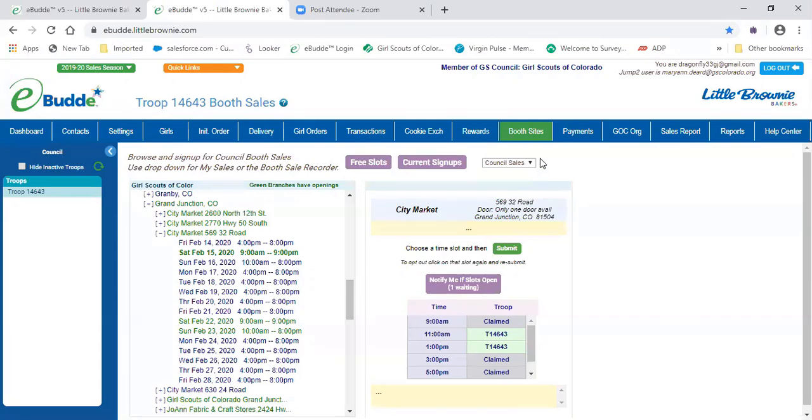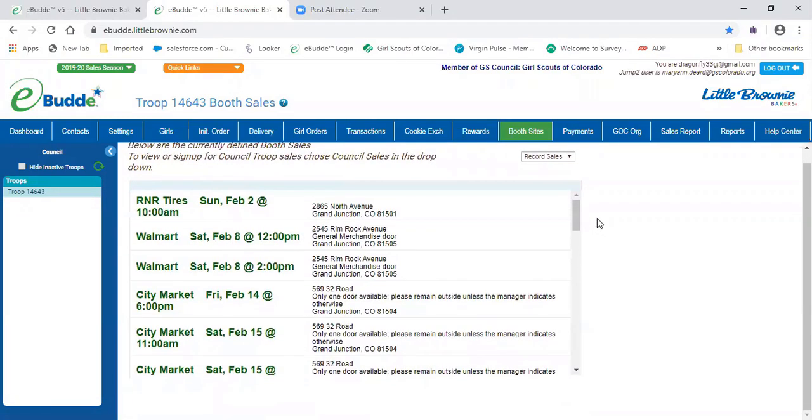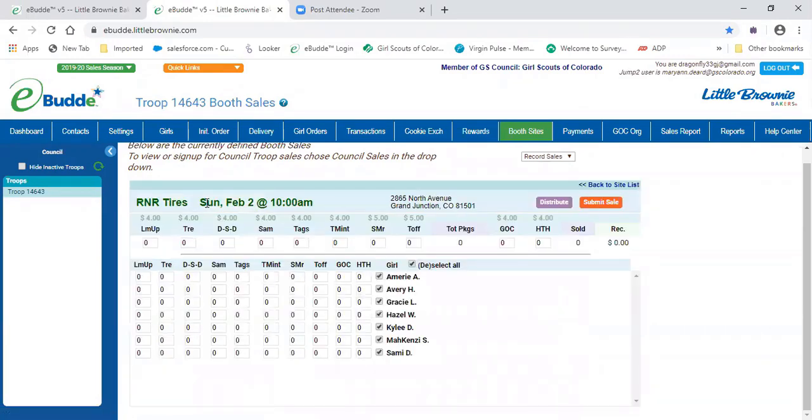So on the booth site tab, you're going to hit the drop down again to divide out your booth sales. You can do record my sales. It's going to open it up. These are booth sales that the girls have set up. That one was the second. So we're going to open this because I got permission to play with it, and then my daughter and I will go in and fix it later. So we're going to open this up.